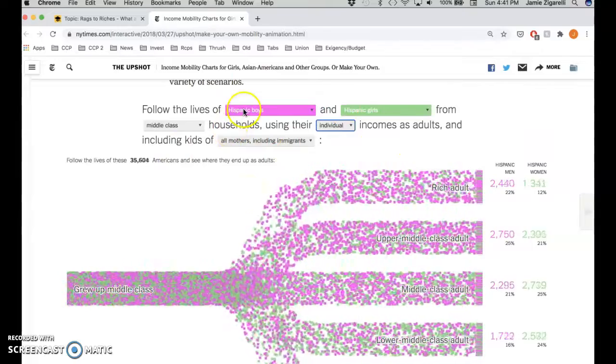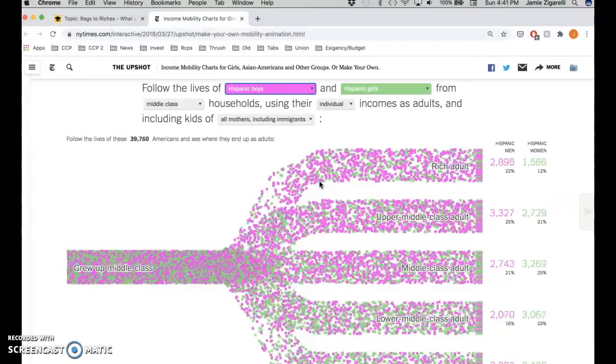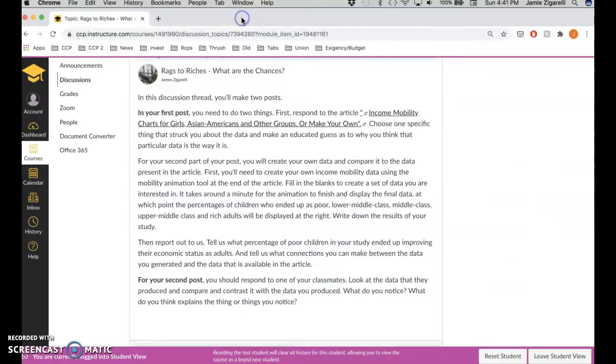So I want you to just pick what you're interested in looking at, and I want you to create at least one data set. You might create two, and you're going to report out to us what you find. So here, if we come back, I say in your first post, I want you to respond to the article. So choose something that really struck you in the article. You're going to look at a bunch of sets of data there. As you're reading it, just think about what you're thinking about, what's your response, and then share your response with us in the discussion thread. And you might also make an educated guess as to why the data is the way it is.